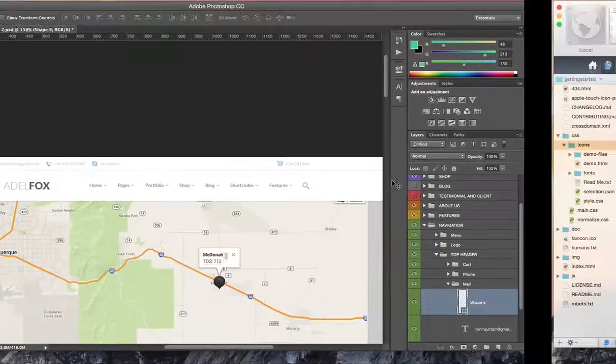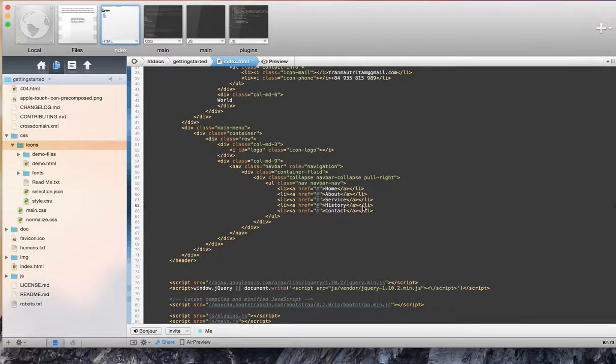But that is an introduction of how to create a menu or a navigation bar within Bootstrap.